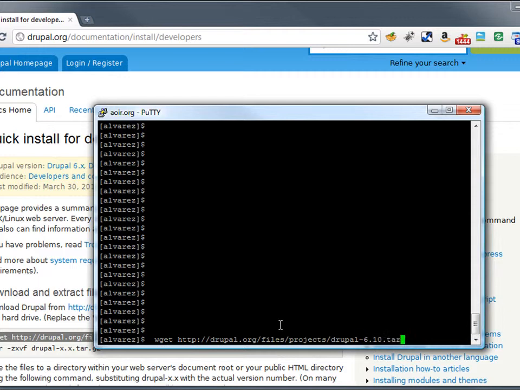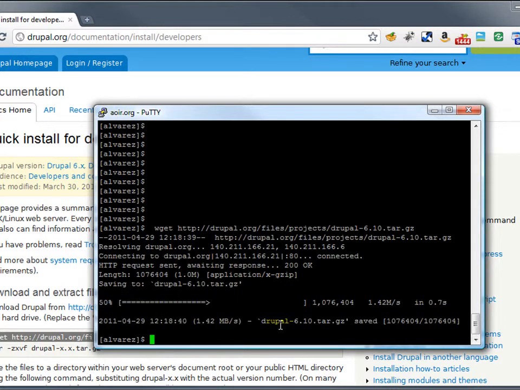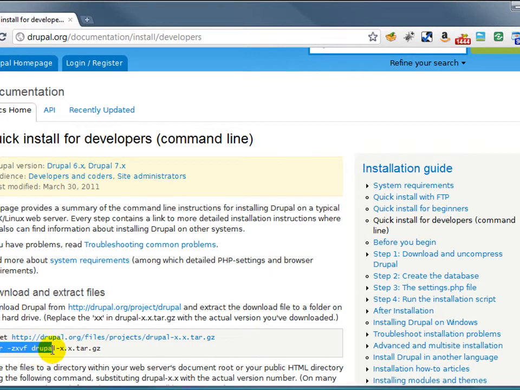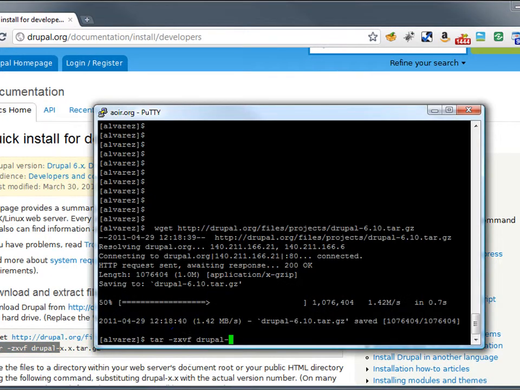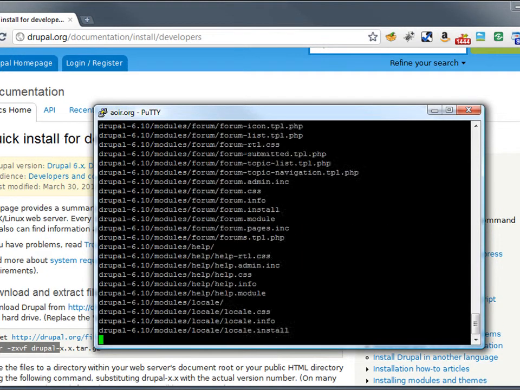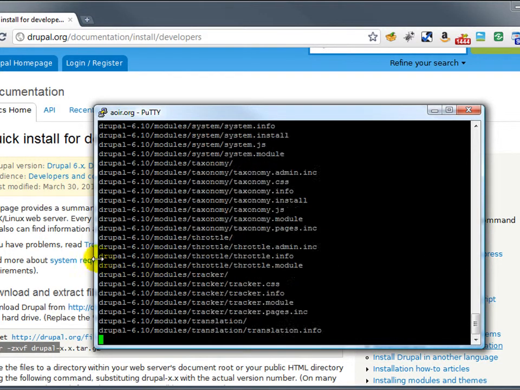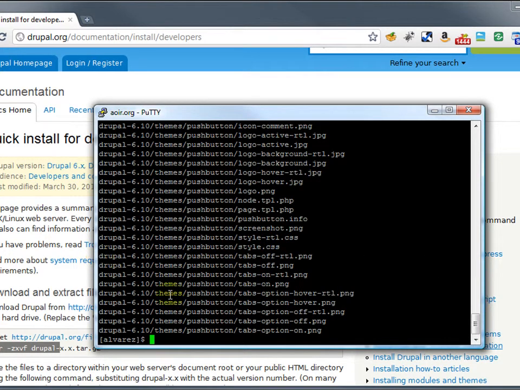I'm going to get the tarball, which is a bit like a zip file if you're used to PCs, but much more widely used on Unix type systems. And to use it, I need to untar it, and you'll see here's the command for untarring it, and I'm just copying and pasting it into SSH. When I do that, it'll unpack all of that stuff into a directory called Drupal 6.10.